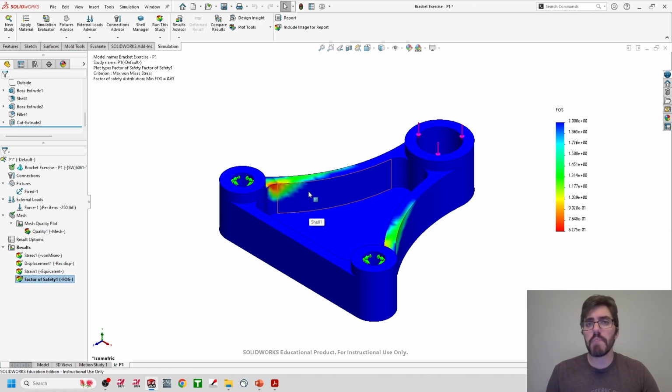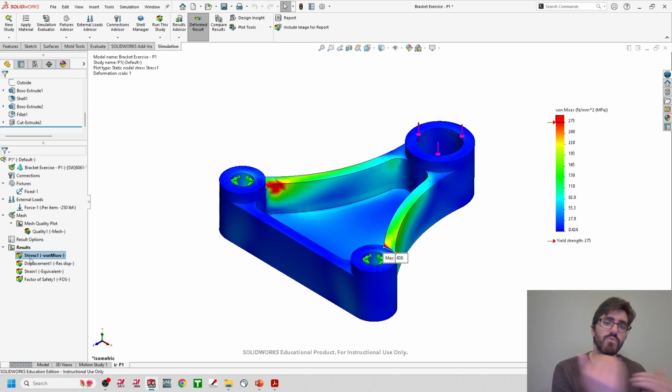If you want to jump back into your stress plot, you can go up here from the factor of safety test, go back into your stress, just double click on it, and you can return to your stress test. And I'm going to say that's pretty good results for our bracket exercise P1.